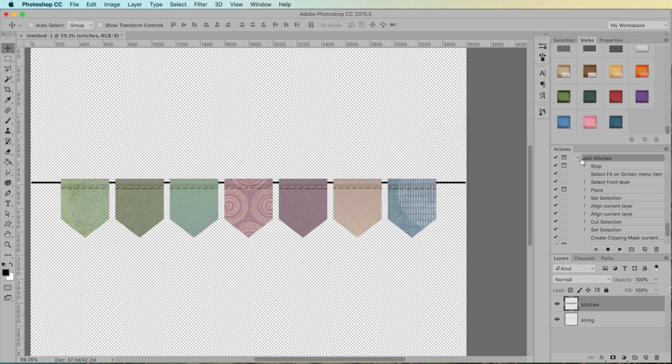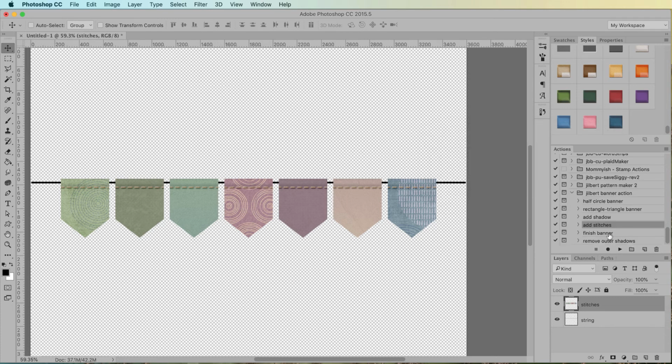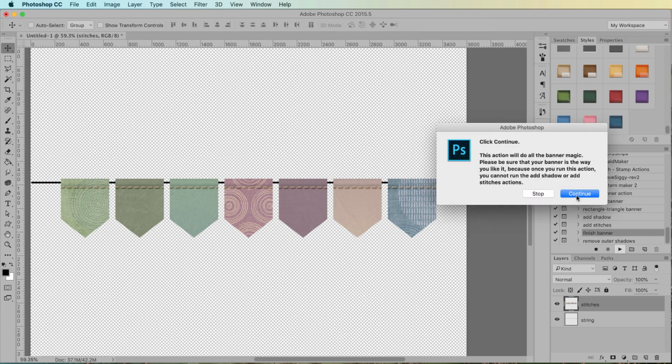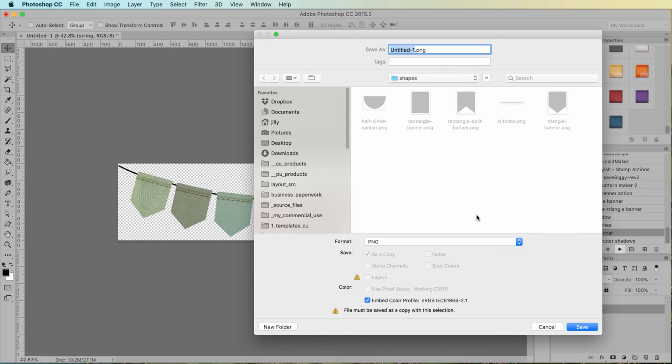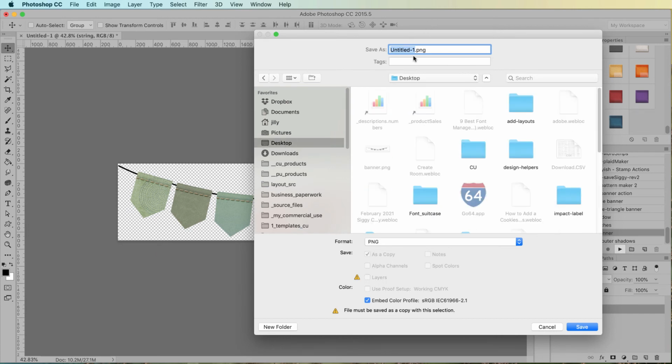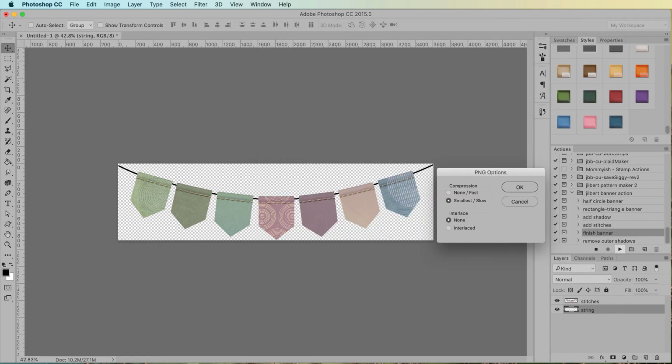All right. So now you want to finish the banner, unless you want it straight. But this is the one to add the little swag to it. And there you go. You got a nice little thing here. You can save it off to the desktop.